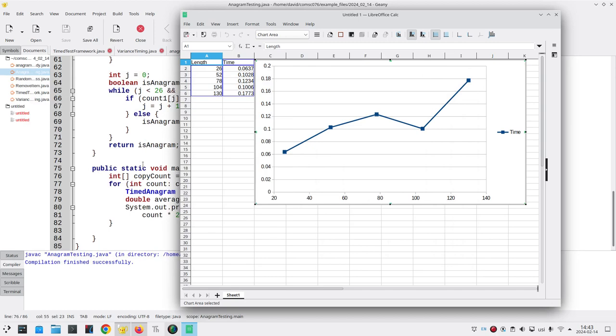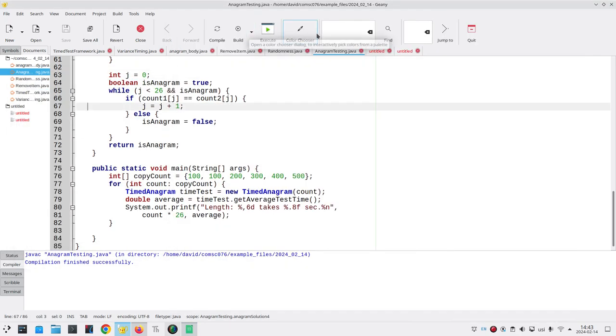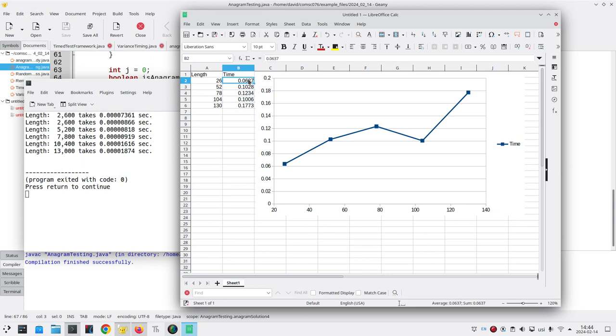Okay, let's retry this and run it one more time. Yeah, that's not going to do it. When you see something strange like that happen, okay, this time I've got some much better numbers because they seem to be in a rational sequence. So let's try this one: 0.0866, 0.0818, it went down again, 0.0919, 0.1616, and 0.1874. I'm not sure why we're not getting a straight line here.